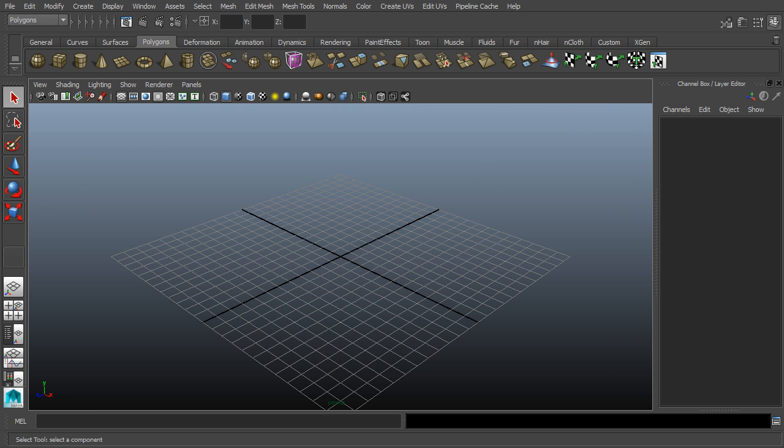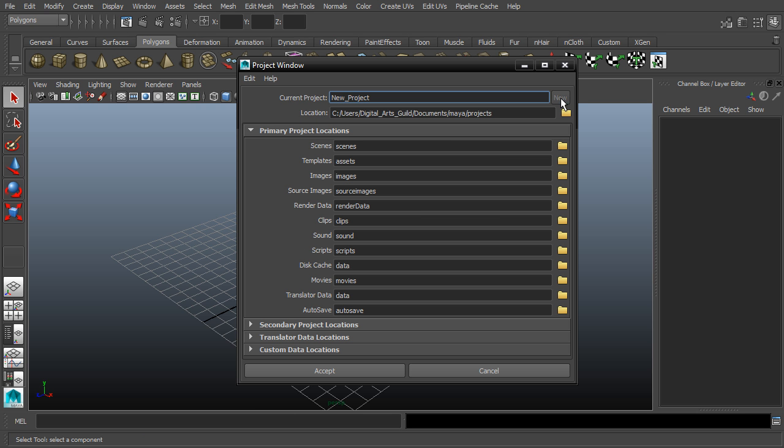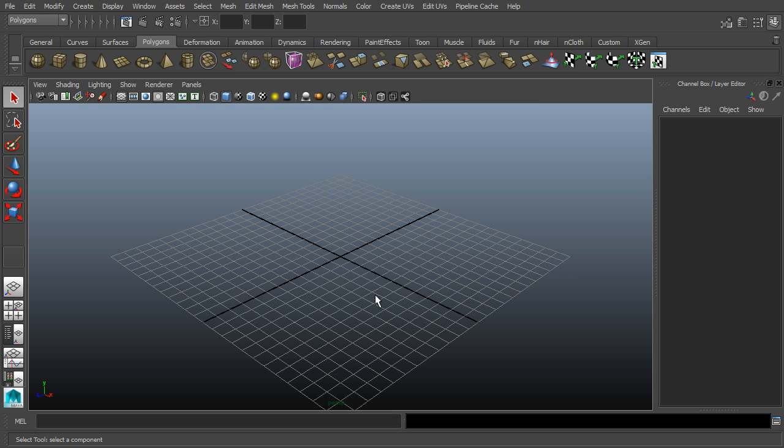As always, we'll start by creating a new project in Maya. Go to the File menu, Project window, make a new project. I'll call it Low Poly Maya Project. I'll just save it in the usual place in the user's documents, Maya Projects.